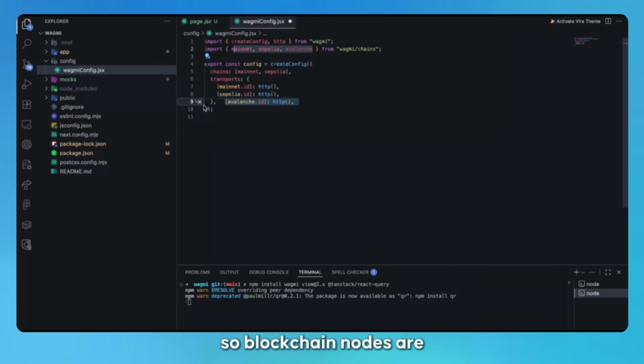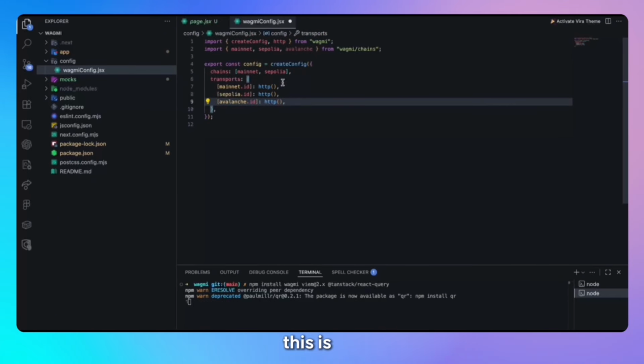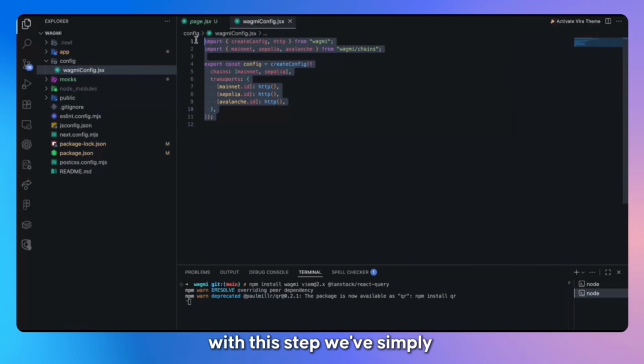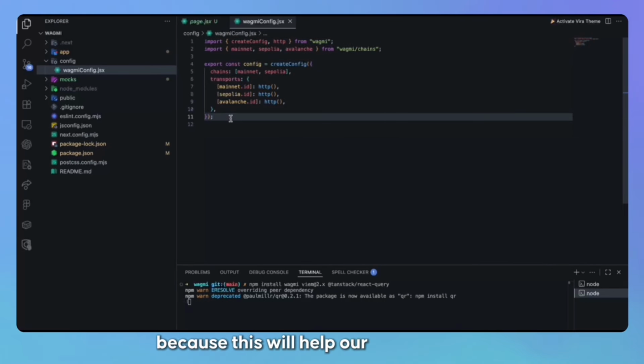So blockchain nodes are computers that are actually running on, this is my Copilot suggesting that. So with this step, we've simply imported createConfig for our WAGMI, because this will help our app access all the functionalities that WAGMI gives us.